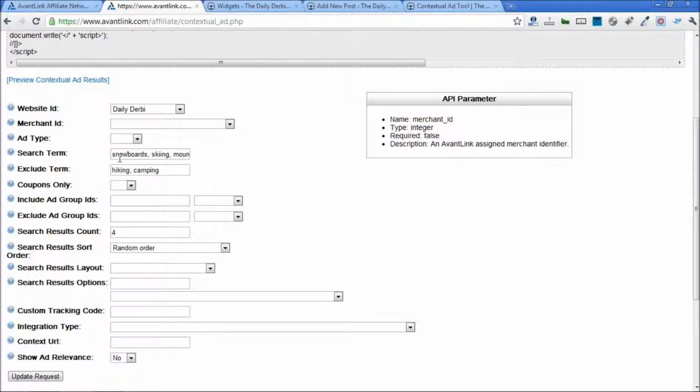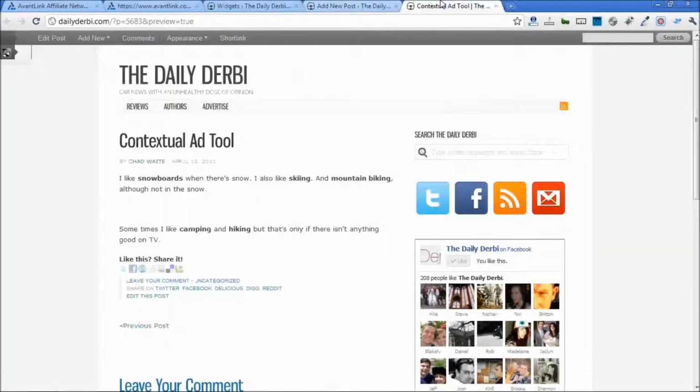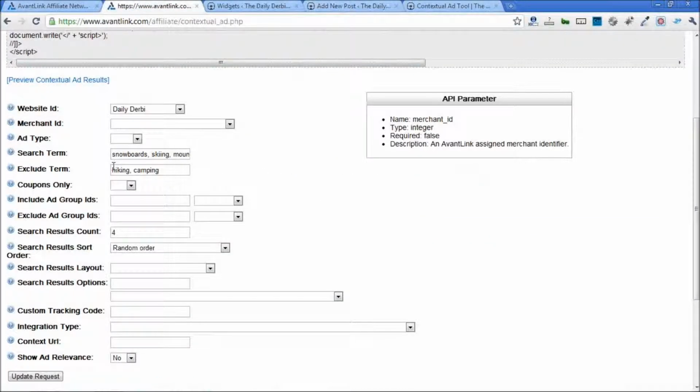The next is the search term, and this is exactly where these keywords that I've bolded here come into play. So I've entered those words as search terms. This is what I want the tool to search for. On the flip side, I've included exclude terms, meaning that I don't want the contextual ad tool to return any ad results based on these search terms.